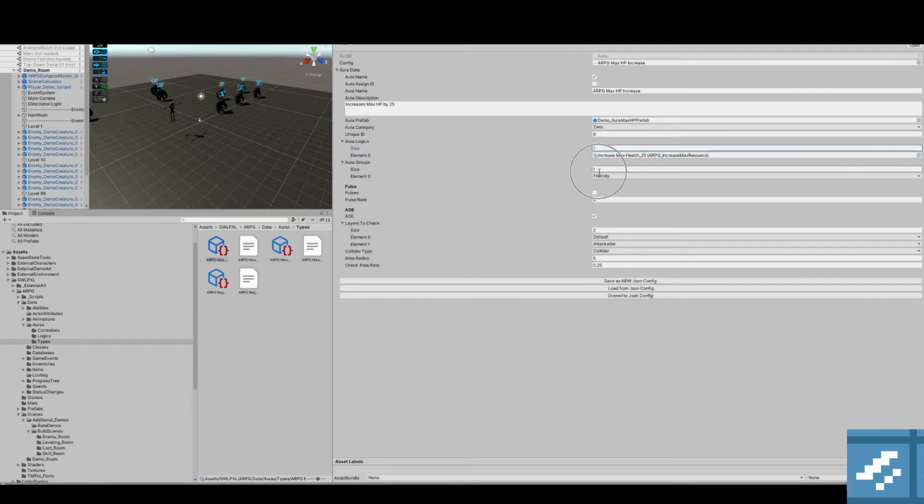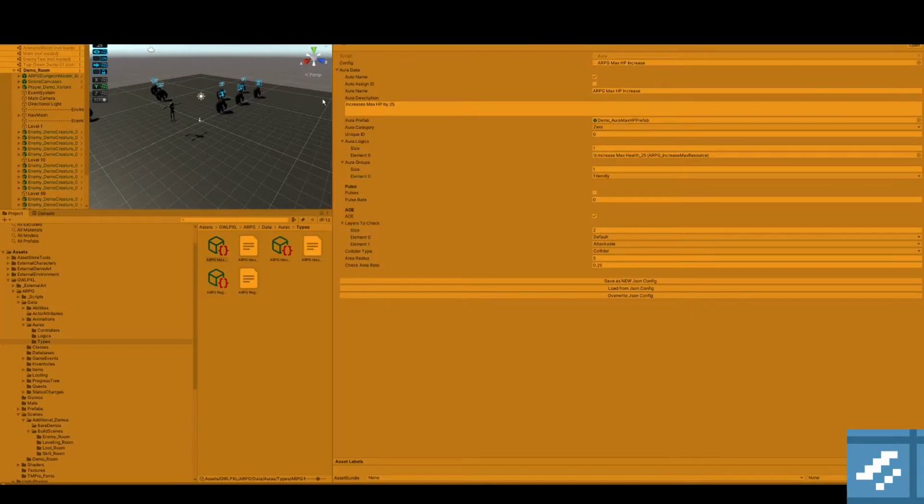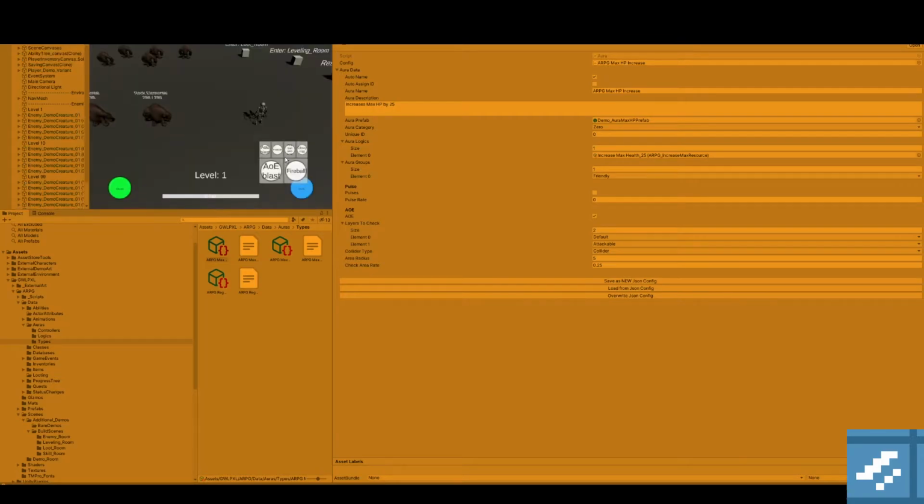We have the aura groups, so that's the groups it's affected by. In this case, it's just friendly. You could do enemies, enum, or you can make your own groups, so you could have as many groups as you want. We have two things now, pulses and AoE. So AoE, I'm going to hit play again, is this. It's going to do a circular radius outward from the user.